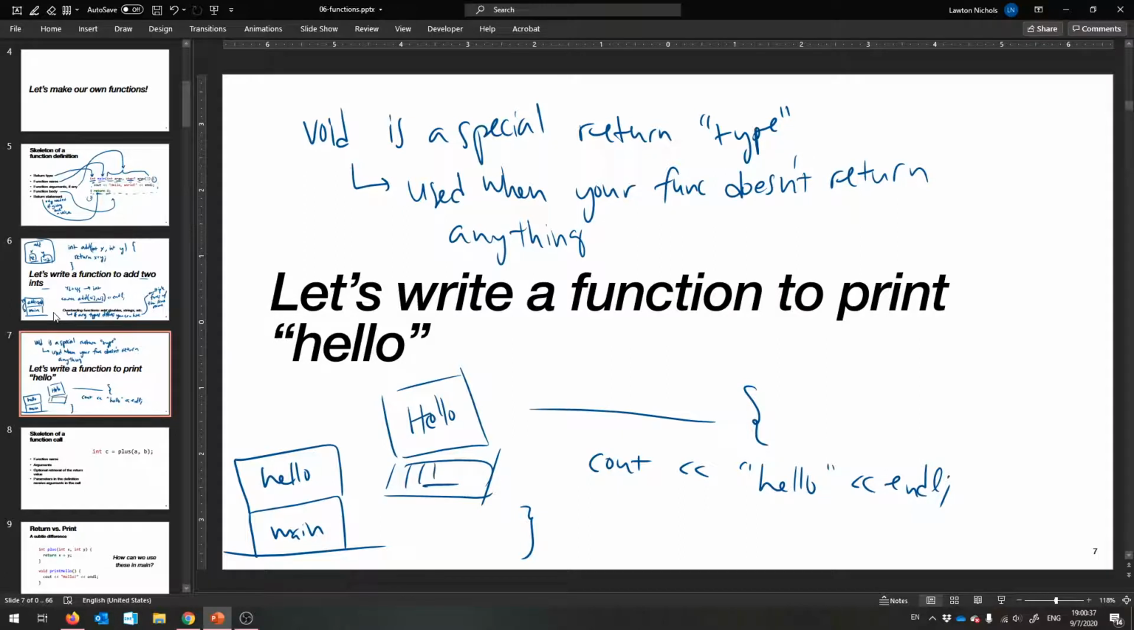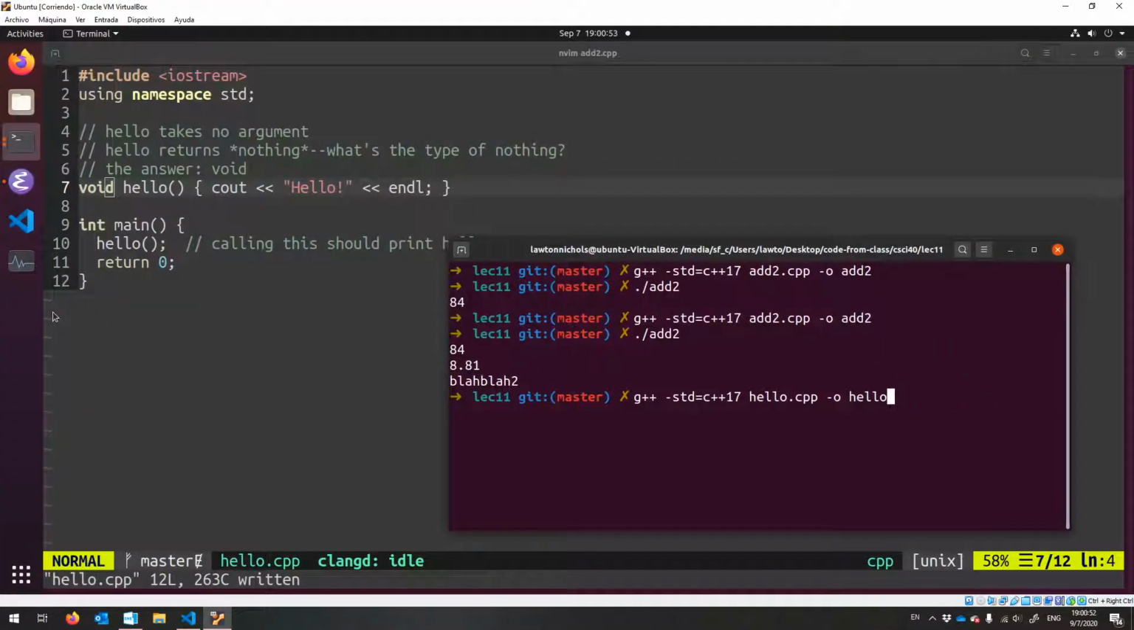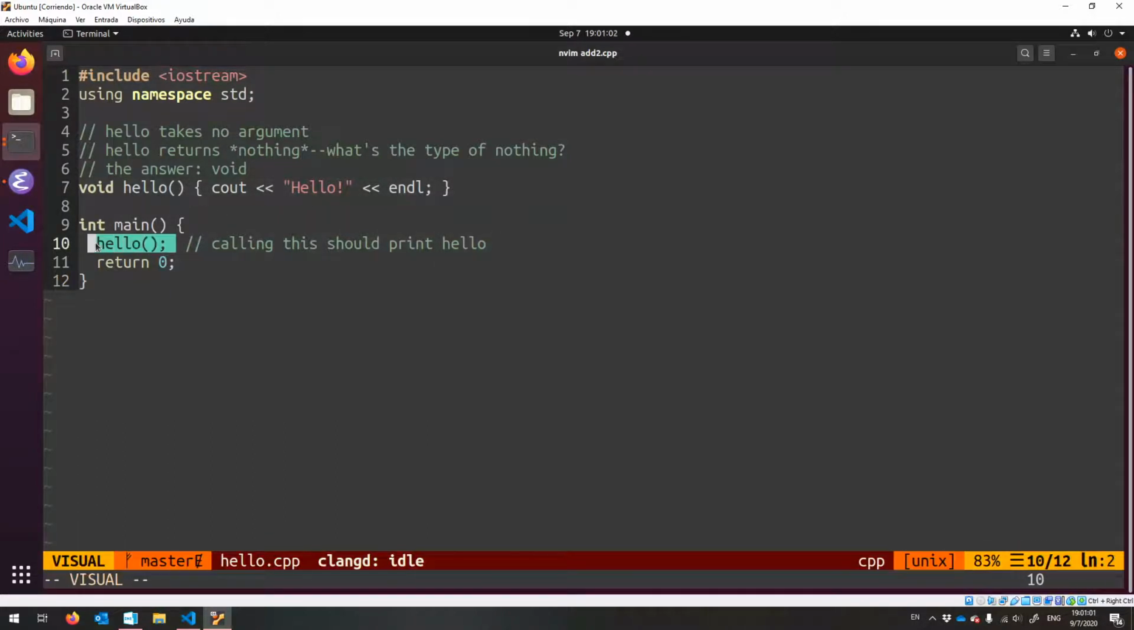Prints hello, and then it finishes its work and goes back to main. Okay? Doesn't really return anything at all, but it gives control back to main. And that's the idea. So main calls hello, hello comes back after it finishes. So it's as if we replaced all of this with all these lines in the hello function's body.